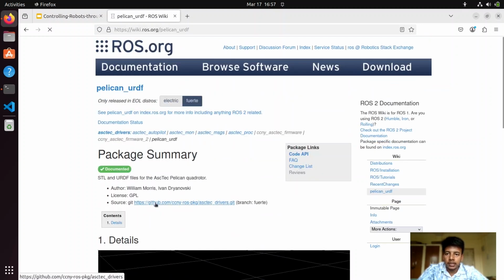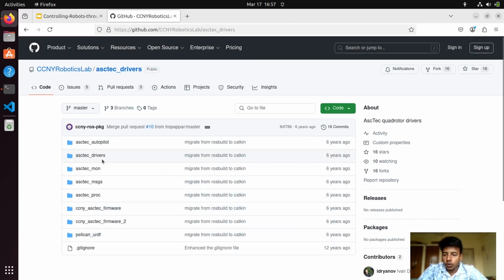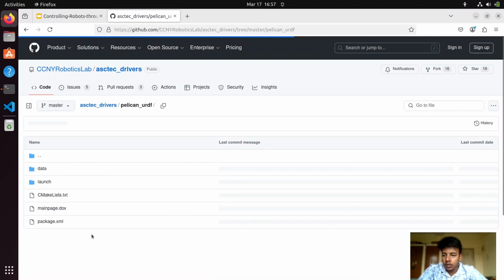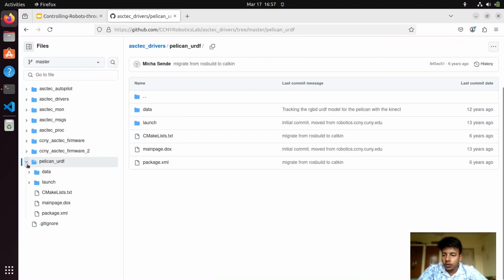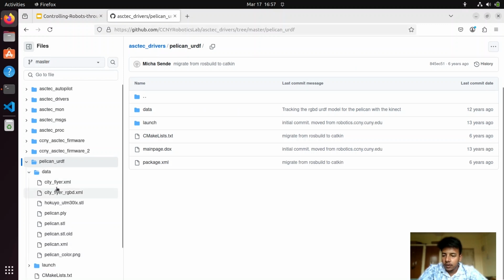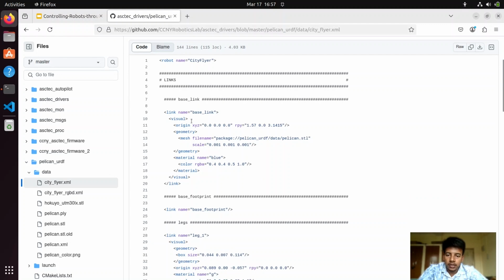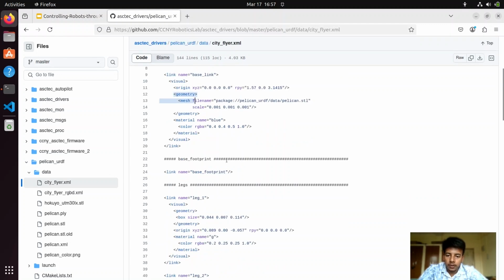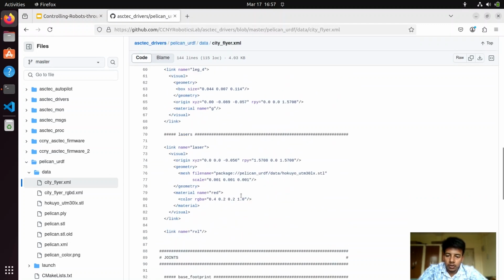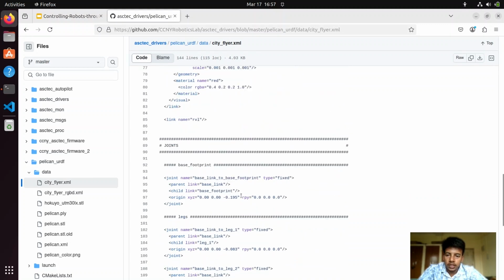So I open this link, and then you go to this Pelican URDF file. These are all ROS nodes, I suppose. So yeah, you open this Pelican URDF link, and then in data, you will get all these XML files, which are actually URDF. So in this URDF file, you can see here is some geometry. On going further down, you can see here joints. So joints are defined here, joint name.